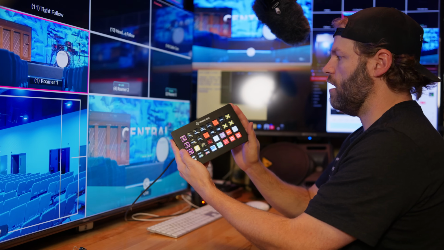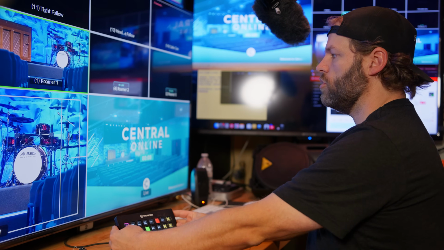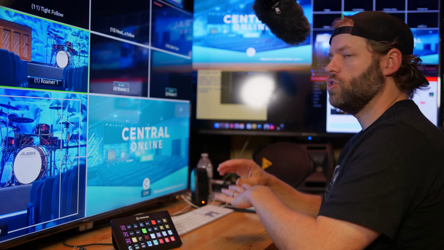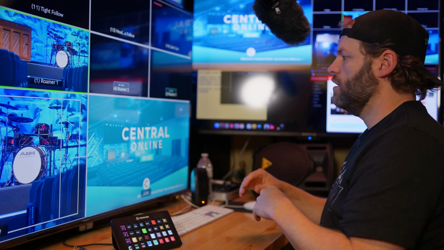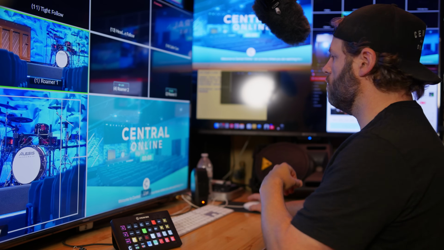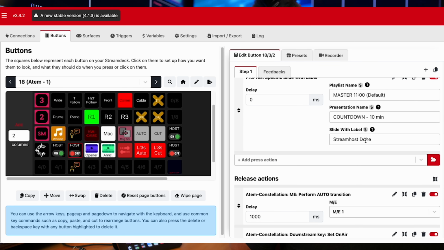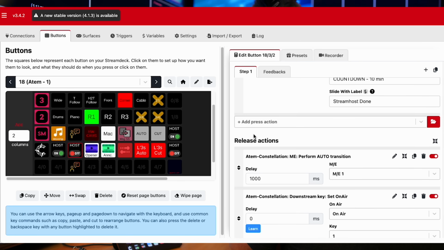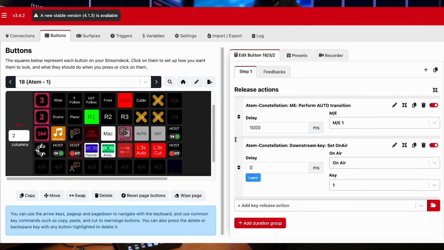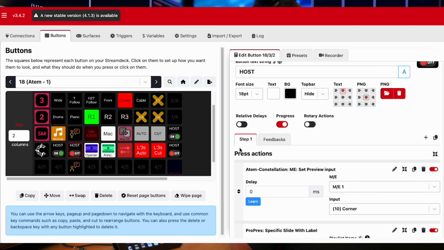So we press host off, and it goes back to the corner cam. That's just a wide shot showing the room kind of filling up and has the logo there. Again, let me show you what's happening there on host off. Essentially, it's the same thing. It's just playing the 3rd slide that I have labeled Stream Host done. And on release, it's making sure that this stays on air. The downstream key is still on air. And I believe it's just a cut.